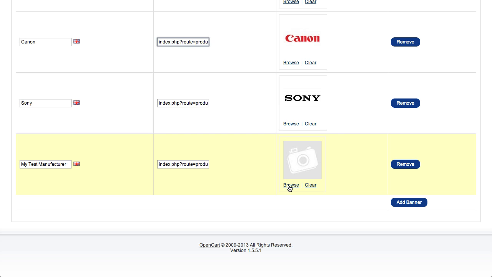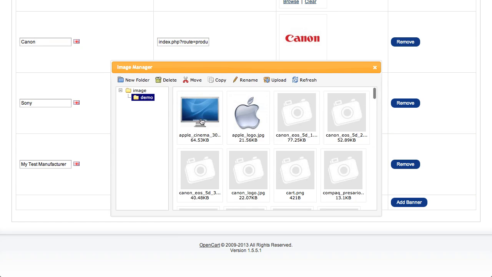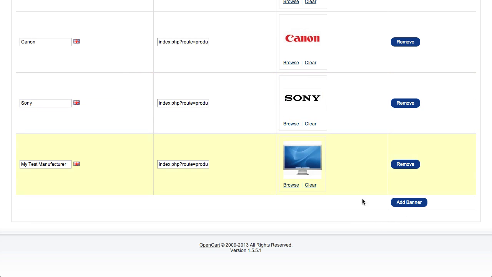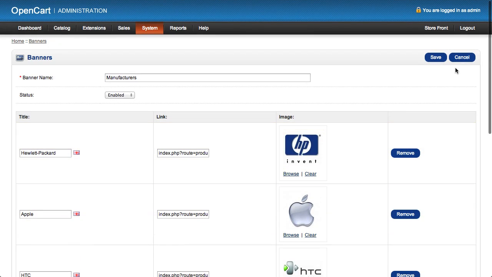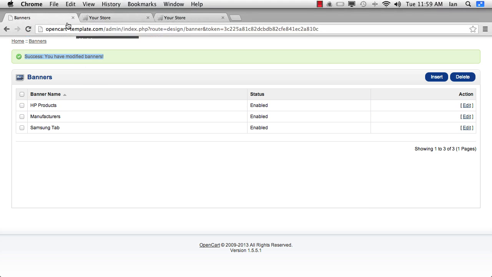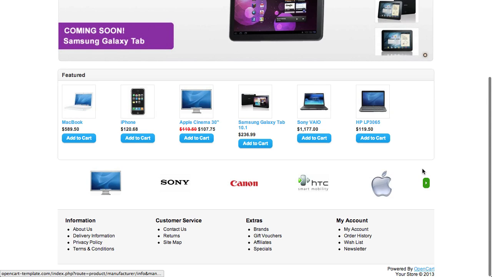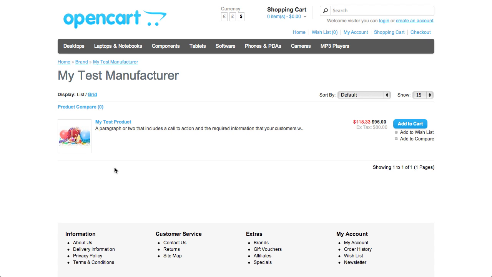Now we want to choose an image. We'd probably be best choosing the image that we chose on the manufacturer creation page, which was this nice little monitor. And we are all set to click save. Get the confirmation that we've done everything right, and that banner, the manufacturer's banner, has been successfully modified. Now if we go back to our OpenCart store, here's that banner. We're just going to refresh this page, and there we have it. There it is, our test manufacturer. We can click through to it now, and we can see the products listed under it.